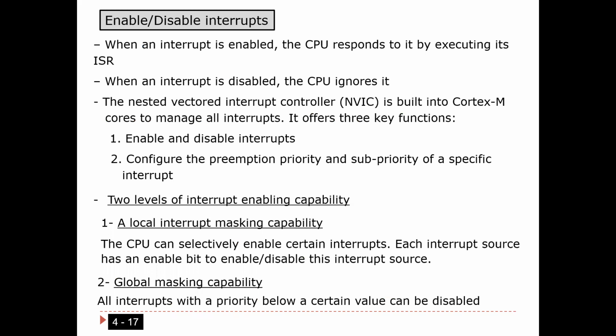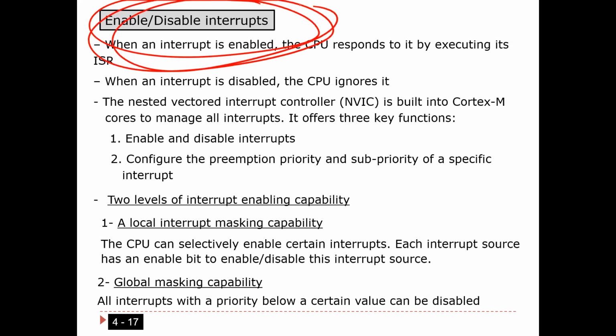Once I enable an interrupt, or once I start configuring an interrupt source, do I have control over this source? What do I mean by control? I mean, can I disable and enable it? What if I don't want any interrupts from this source for some reason, as you are going to do in the coming lab? Can I do that? The answer is yes, because you have the capability to enable or disable interrupts.